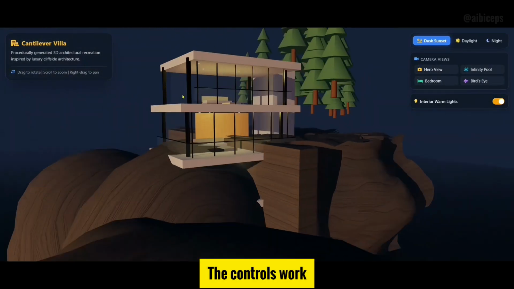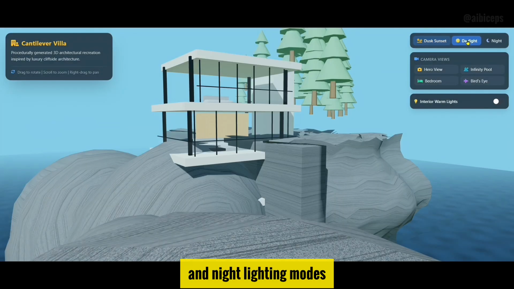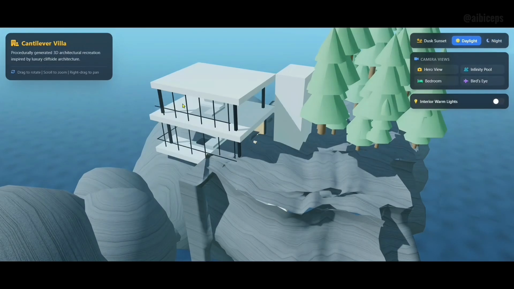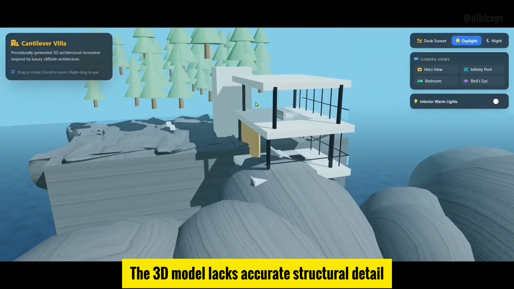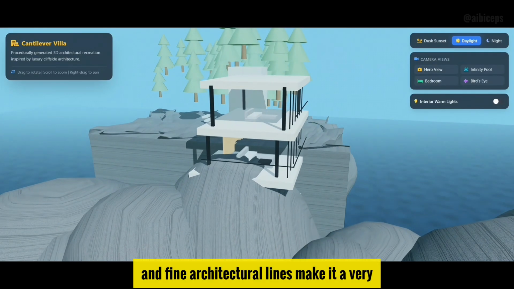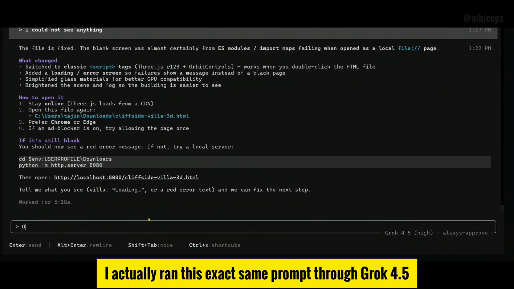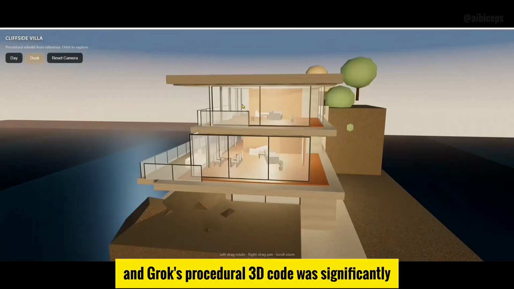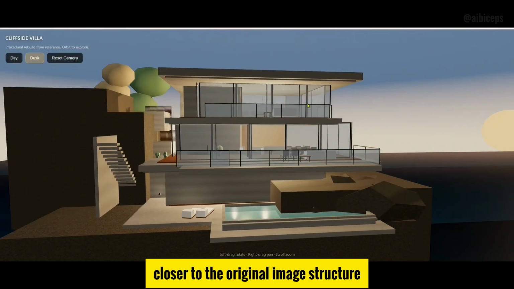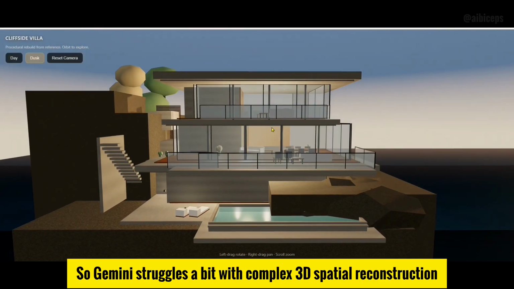The controls work. I can rotate around the scene using orbit controls, switch between day and night lighting modes, and zoom in and out. However, let's keep it real. The 3D model lacks accurate structural detail. Missing elements like stairs and fine architectural lines make it a very rough approximation of the original photo. I actually ran this exact same prompt through Grok 4.5, and Grok's procedural 3D code was significantly closer to the original image structure. So Gemini struggles a bit with complex 3D spatial reconstruction.